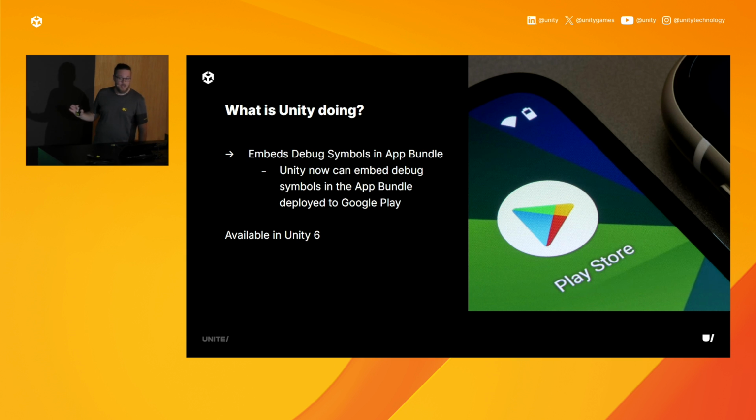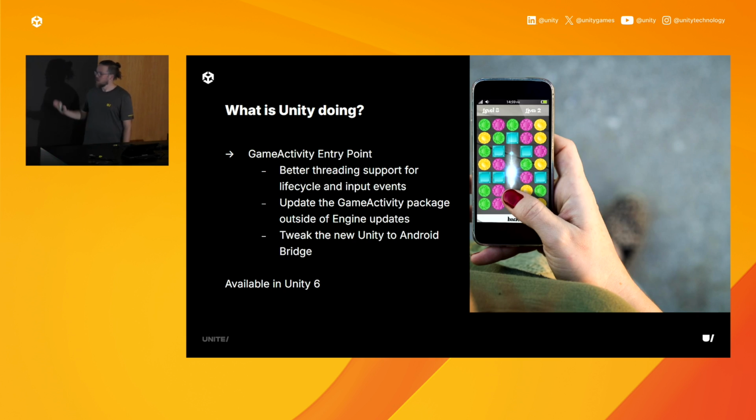But if you're uploading an app bundle to Google Play, just check the box. You'll get the symbols with no extra work. It's all good there. That one is in Unity 6, including preview. Ta-da! GameActivity. Cool.